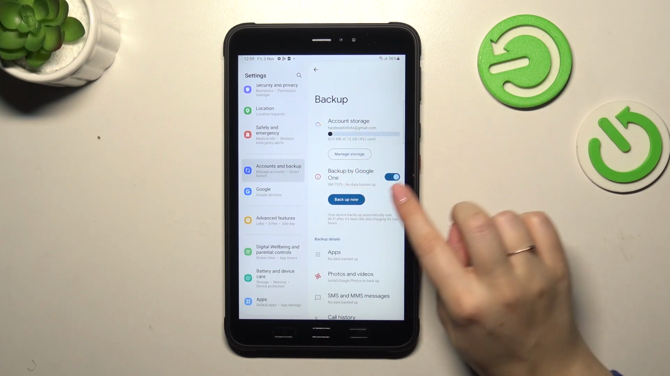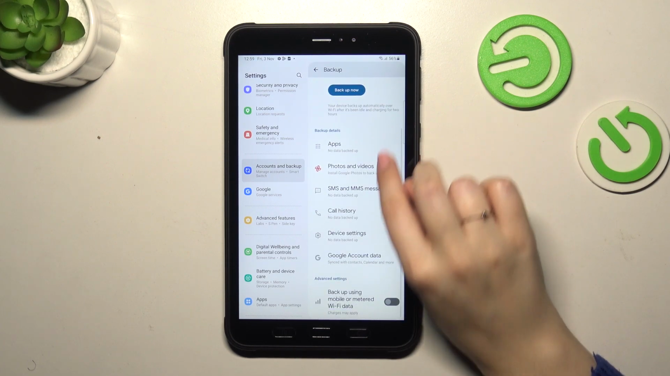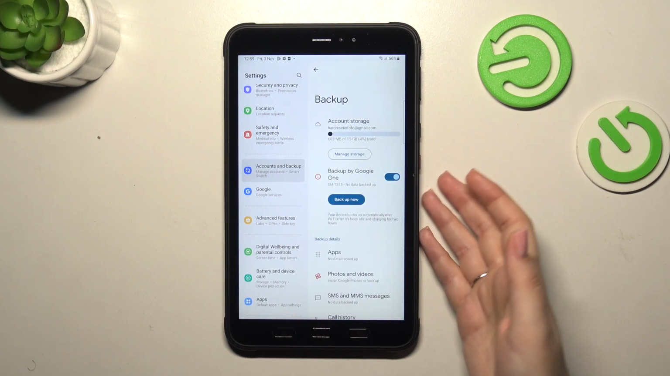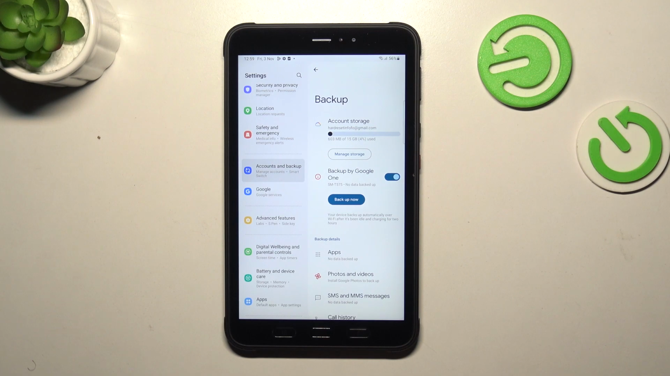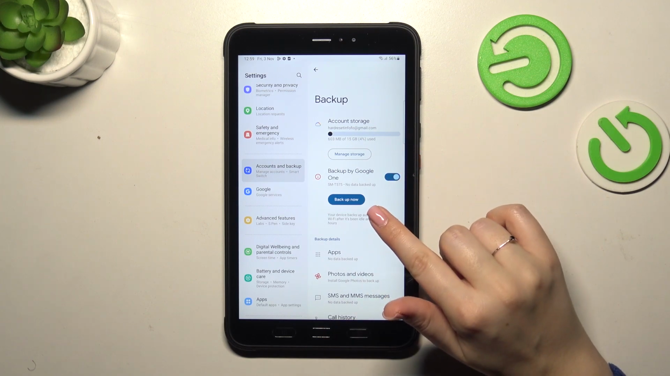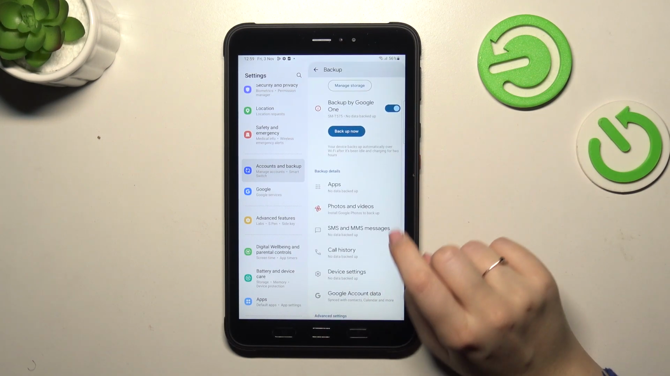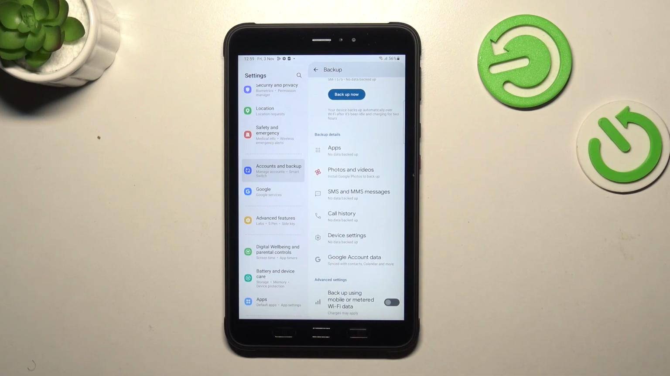And as you can see, here we've got another section connected with the backup. So here we've got more details. You can check how much space you've got left. You can manage the storage, so for example, remove some unnecessary files. Here we've got the backup details also, so what has already been backed up, you can always check that.